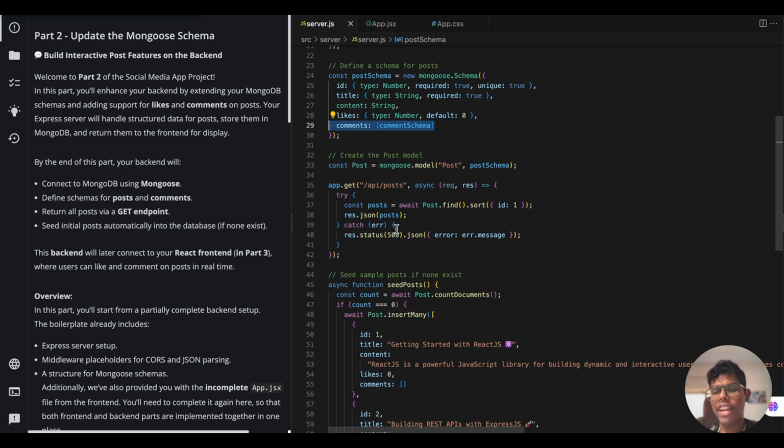Alright, so when we fetch the data from the backend, how do we arrange it? We sort it by ID 1, in ascending order. We try to sort it, and if it is not getting sorted, then we catch the error and display the error message.